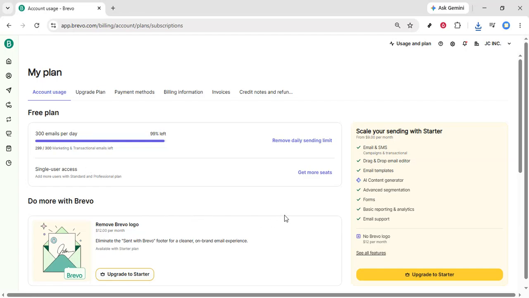Remember, it's always a good idea to double-check your email for any confirmation of cancellation to ensure that the process has been completed. If you don't receive a confirmation email within a reasonable time, consider reaching out to Brevo's customer support to make sure everything went through as expected.